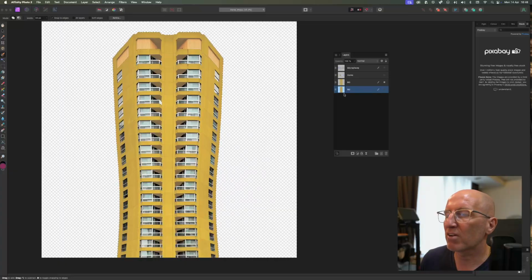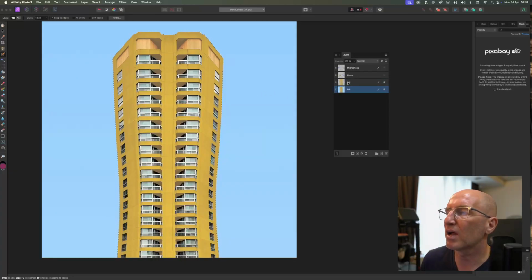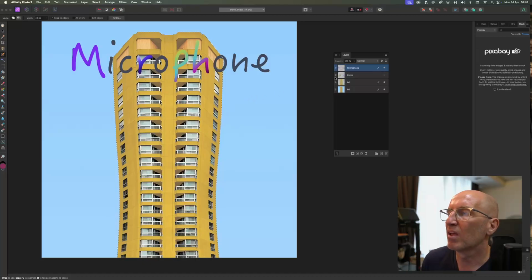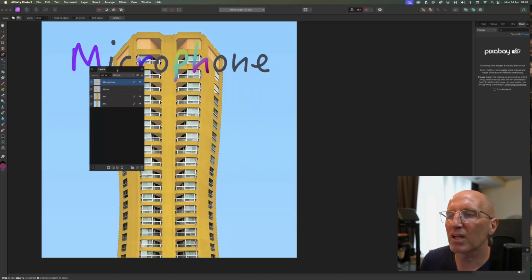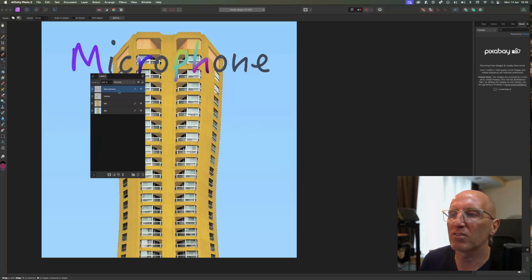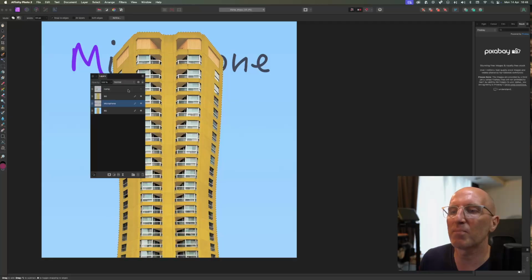So I've got my background turned off, and it means that I can then start to put things in between these two layers, like my microphone and my text. And what I can do is grab my microphone text and pull this layer underneath the house like this, and you can see that the text looks like it's been bent around the house there.